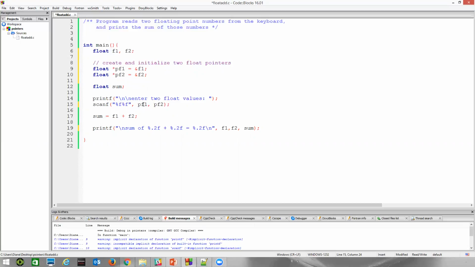Remember, the address of each one of these is stored in here. So saying PF1 is the same thing as saying address of F1. And saying PF2 is the same thing as saying address of F2. And now, that will store those values in F1 and F2. Let's use the indirection operator. So we're going to say dereference PF1, dereference PF2. So use the indirection operator to read what's stored at. So this is the same as sum equals F1 plus F2, right?